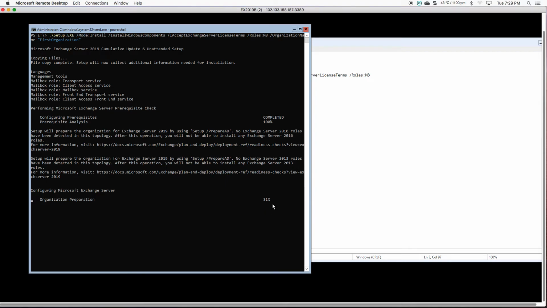Normally what you would do is you would go and install the RSAT tools. So install Windows feature RSAT-ADDS-Tools, and then you go and run setup with prepare AD. Or if you want to do it on a domain controller, just remember that to run prepare AD, you need to first have .NET 4.8 installed and Visual C++ 2012. And then you can run prepare AD. Now, depending on how large your organization is, this change can take a little while to replicate. So if you are introducing Exchange 2019 in an environment that's running Exchange 2016, I would advise running this and then letting it replicate. Don't rush the installation.